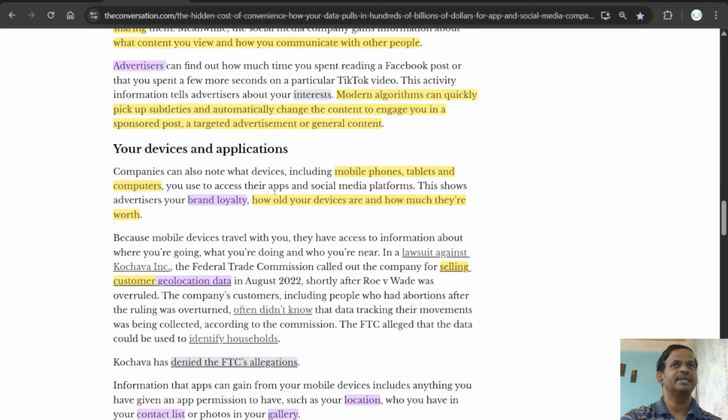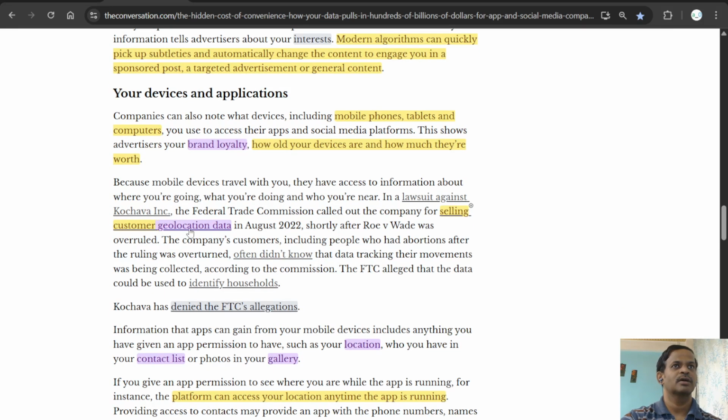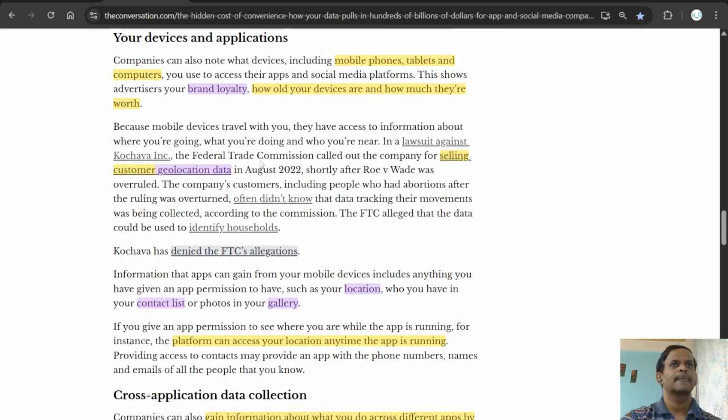Your devices and applications, mobile phones, tablets, computers, how you use different systems to access your social media apps or different apps, shows your brand loyalty, how old your devices are and how much they are worth. So this is also great for tracking. And because mobile devices travel with you, almost all apps get your location, your geolocation data.